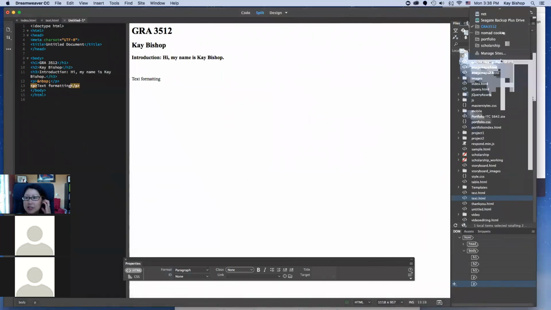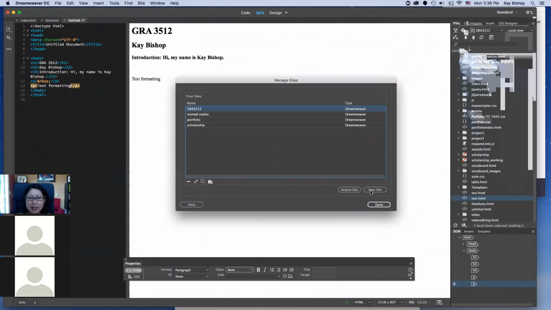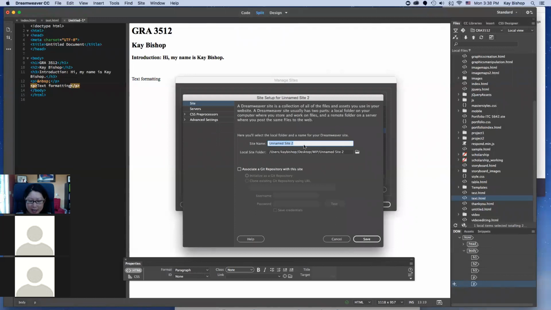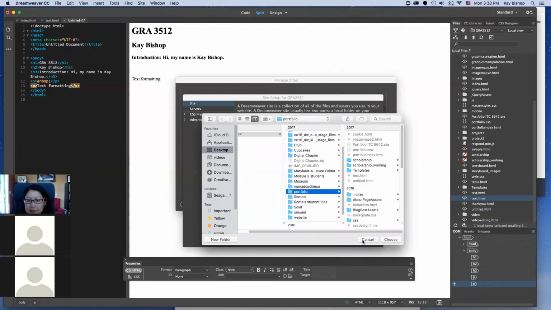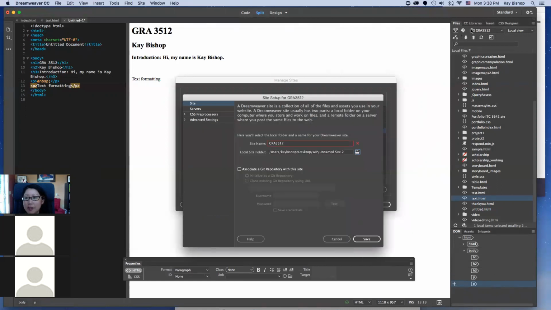If you wanted to set up the root folder, you would go to Manage Sites and create a new site, and then you could name it GRA 3512 or whatever name, and then select your local site folder, select the Browse To folder, and then select that folder in your WIP folder. For me, it would be that portfolio folder. Once you do that, that folder will show up under your Files panel in Dreamweaver. So this is your local site root folder.